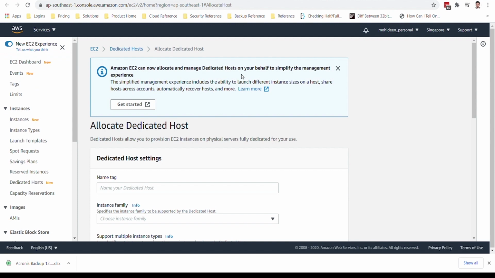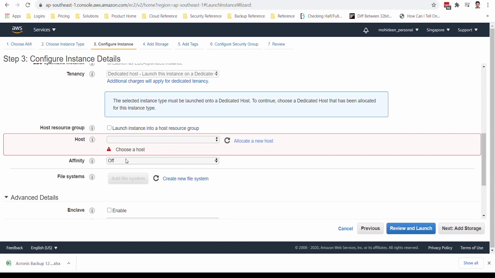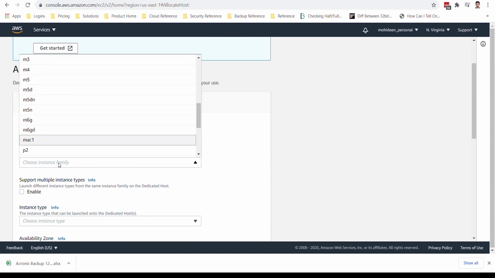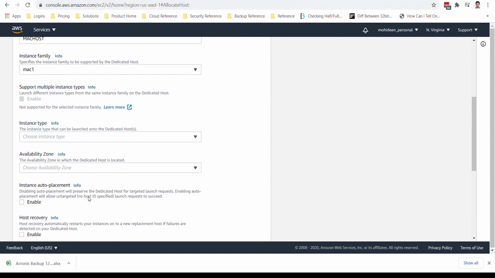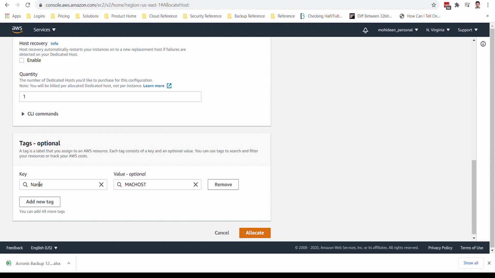Now in this step, I'm going to show you how to create a dedicated host for running your Mac instances. Okay, here you go. I'm giving a name for it. I'm selecting the instance family, Mac 1, and the type of instance and which availability zone I want to deploy.